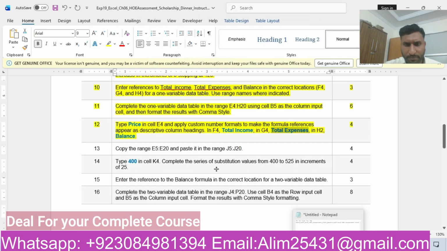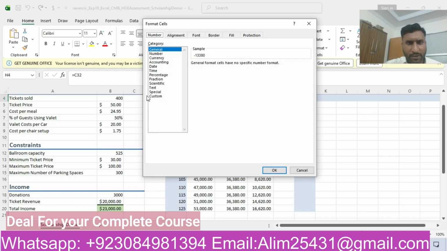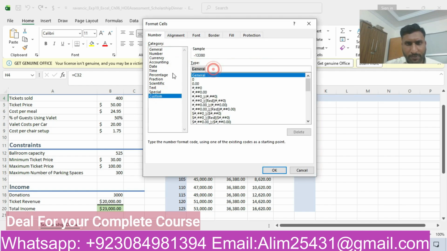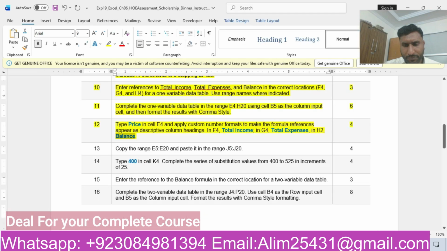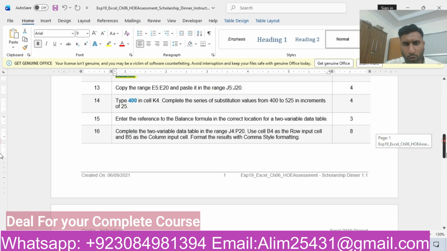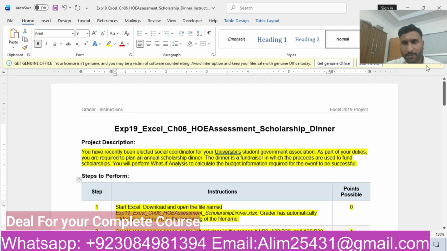And the third one, in the cell H2 type balance. So we will copy that one and type balance in the cell H2. We will press Ctrl+1. In the custom we will type, in the inverted commas, balance, and we will press OK. That's our step number 12. We have total 22 steps in this assignment. I have performed 12 steps in this video.